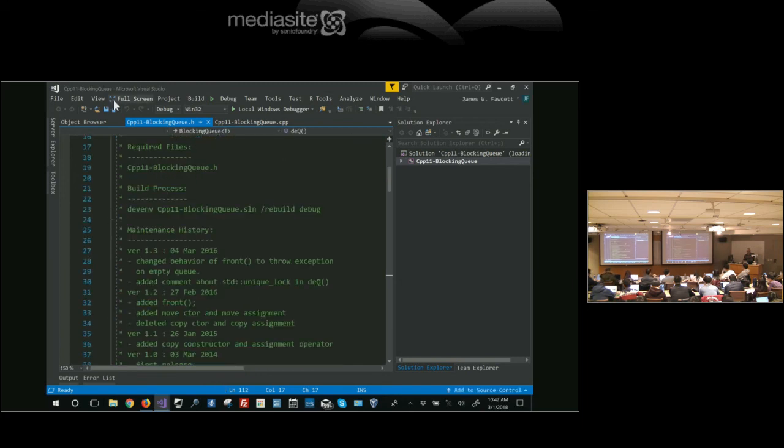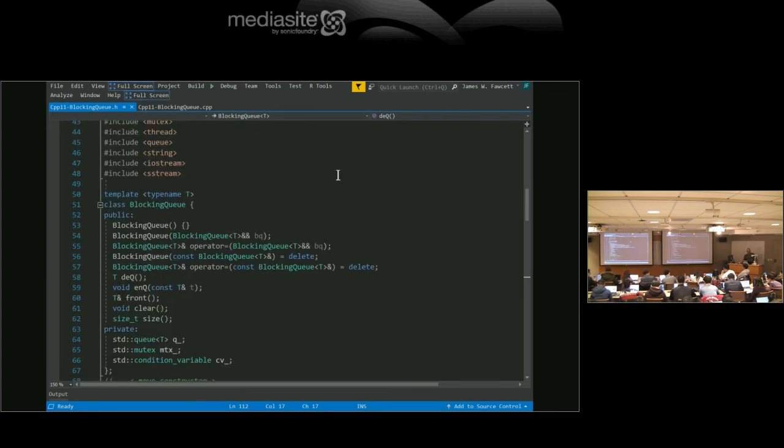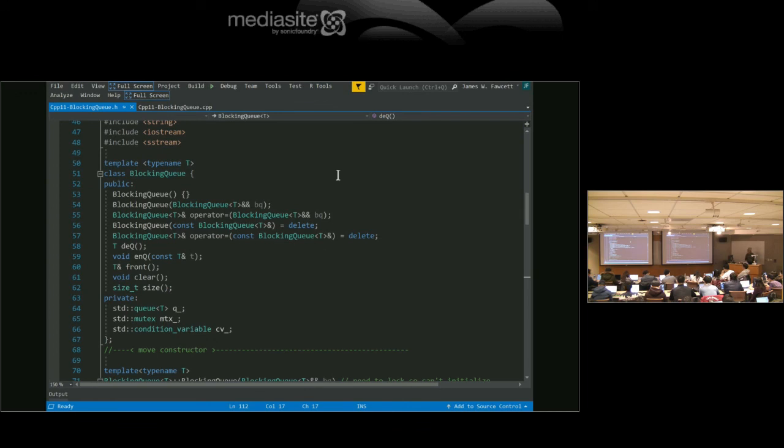So my blocking queue class has a DQ function, an NQ function, a front just to peek at what's at the front without popping it, clear, and size. It's based on a queue, but also uses a mutex and a condition variable. And we'll see all about that in just a second.